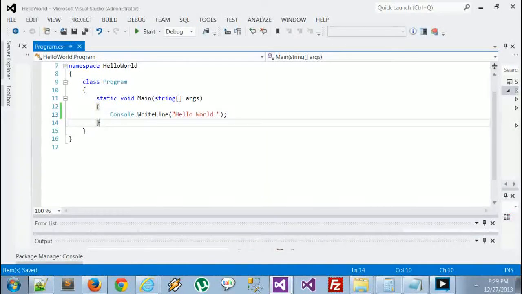Now let's press F5, or you can do Build, or just click this green arrow right here, and that'll build the application and run it.